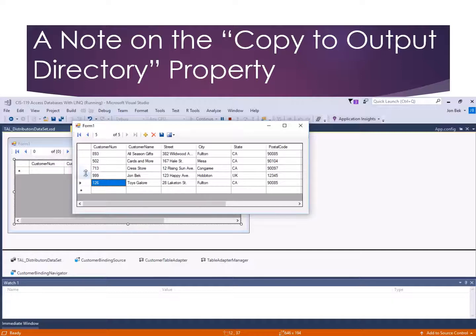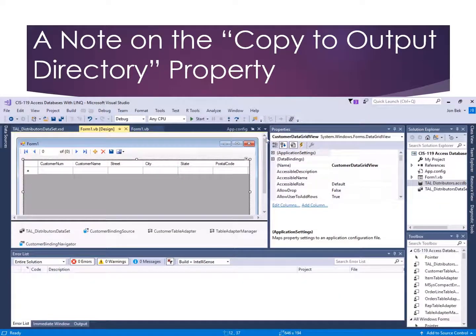So everything looks fine. We've added that record successfully, and we're confident that it's not only in the data set, but the data set has been propagated back to the table, to the data source. And we're thinking everything's fine. And in fact, everything is fine.